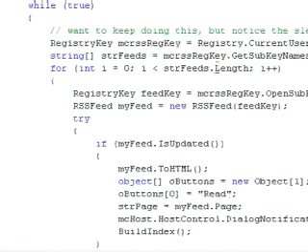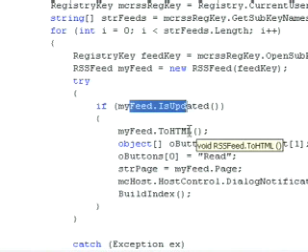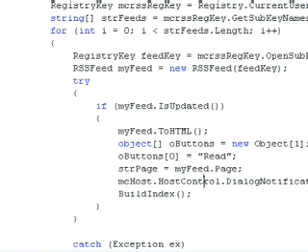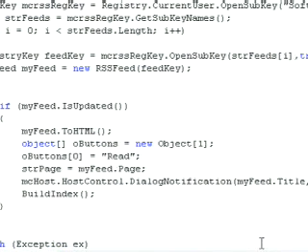So I start off by reading some registry keys. It's all just standard C# code. I haven't done anything Media Center specific yet. But what happens down here is once I have a feed, I determine that it's been updated, and I want to tell the user. So I'm using the dialog notification. That was the toast that we saw pop up at the top right-hand corner of the screen.